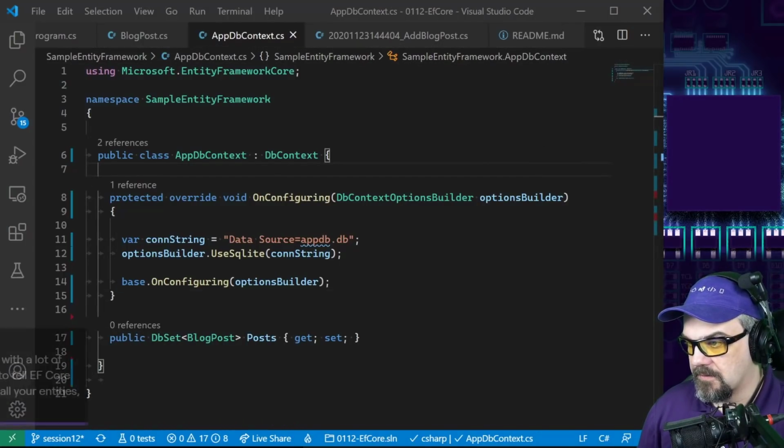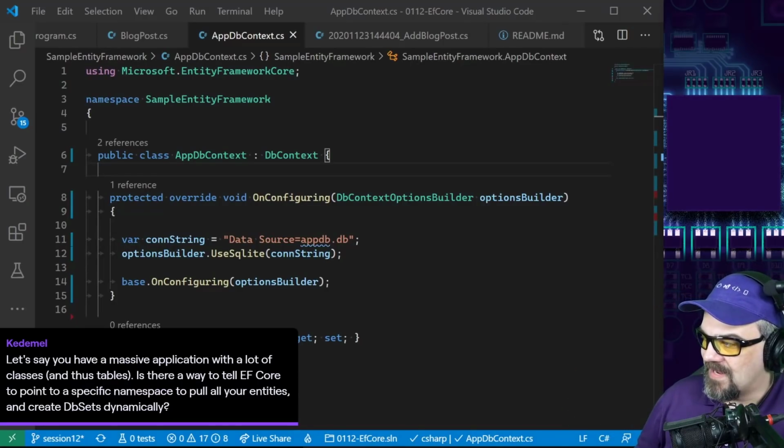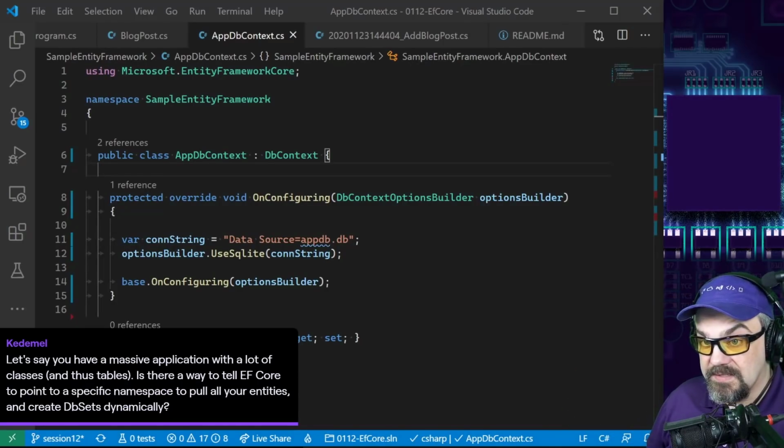Kademel has a question here. Let's say you have a massive application with a lot of classes, and thus tables. Is there a way to tell Entity Framework Core to point to a specific namespace to pull all your entities and create DB sets dynamically? No.